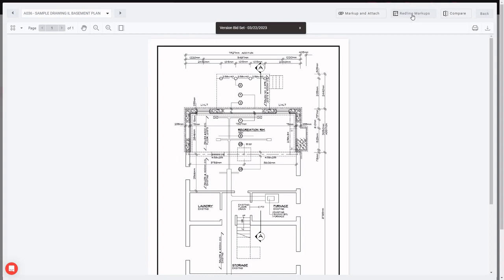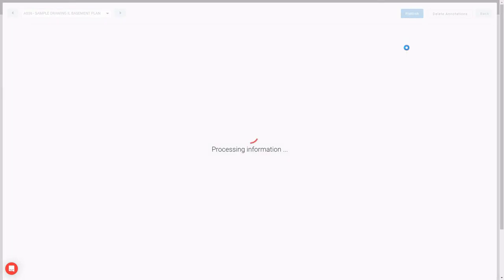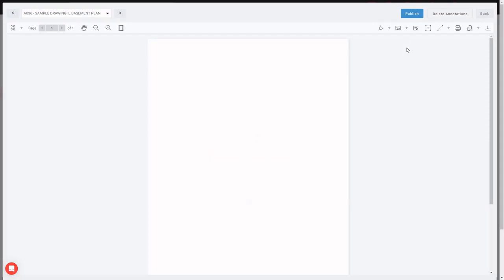So let's go ahead and take a look at the markup capabilities that we have. If we click on Redline Markup, it's going to reload this drawing with all of our markup tools up top.